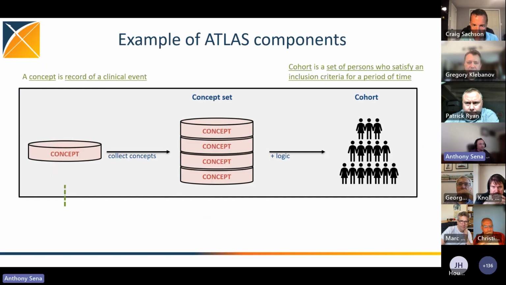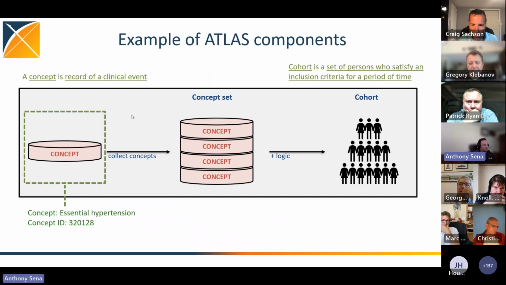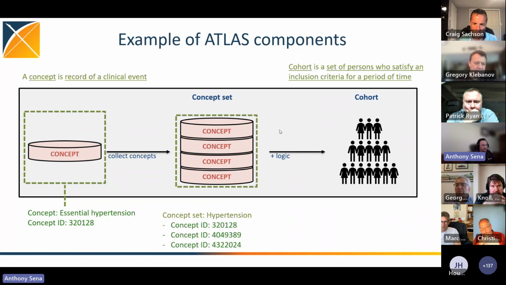So a quick example of some Atlas components. So we could think of the building blocks within Atlas as the list of concepts, and the concepts correspond to a record of a clinical event in your OMOP common data model. Those concepts, you might take essential hypertension as an example of a concept that you would find in your data. You could take essential hypertension along with other hypertensive concepts. You could group those together to construct a concept set. These concept sets try to isolate and identify patients that have hypertension within our data.